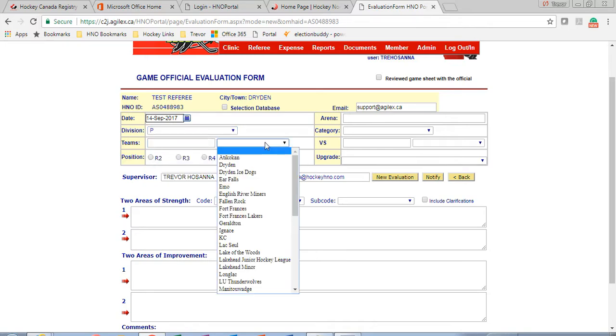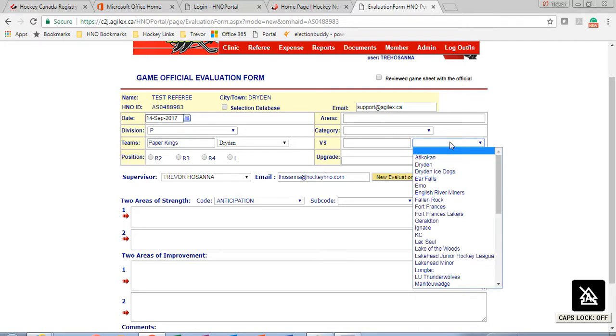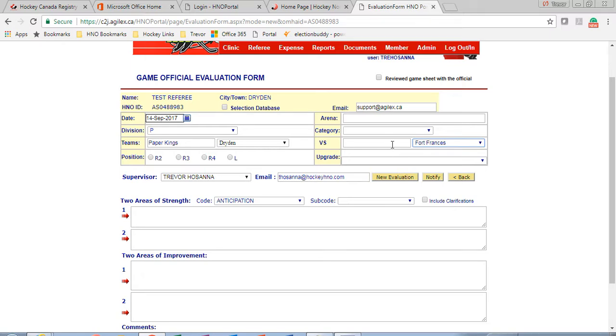You could enter the teams, which association they're with. So if it was Dryden, you could say that they're the Paper Kings, and they're playing against Fort Francis Canadians. It's at Memorial Arena. And you can say that it's AA hockey.